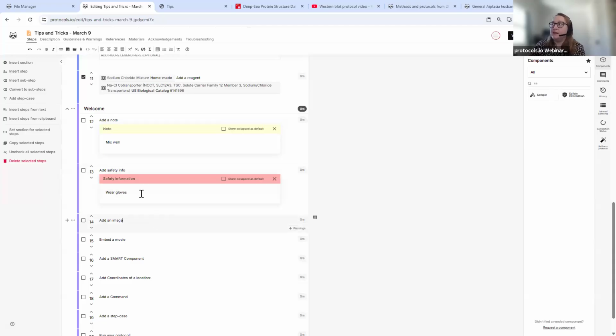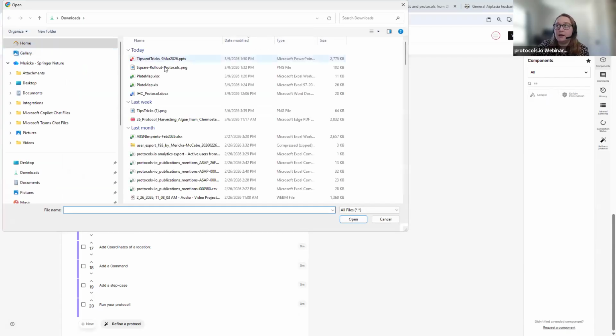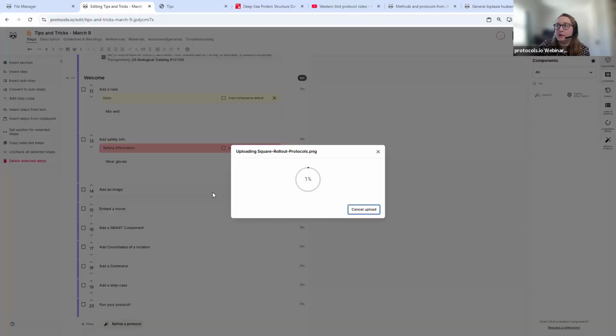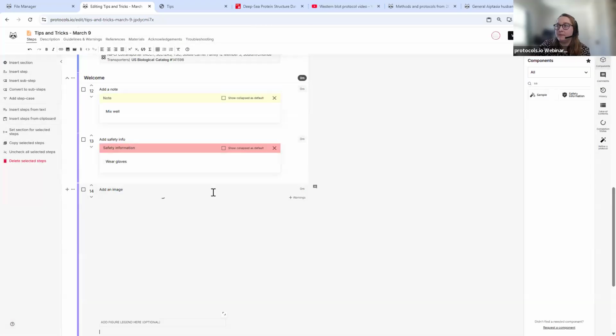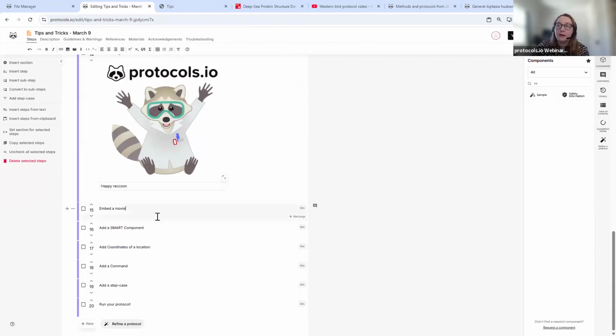You can add in an image. At the top here, you can click Insert Image Video and then select an image from your computer. And it will upload that image, and you can add a legend, and you can also add a reference. And you could also add in a video by inserting a link or inserting it from your computer.